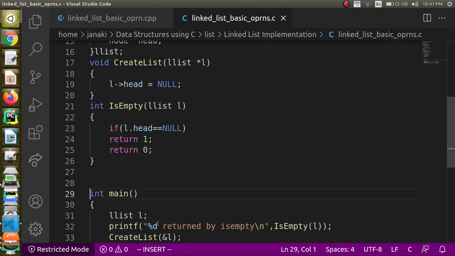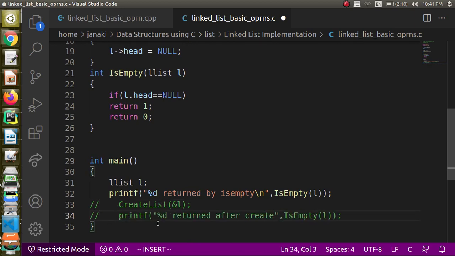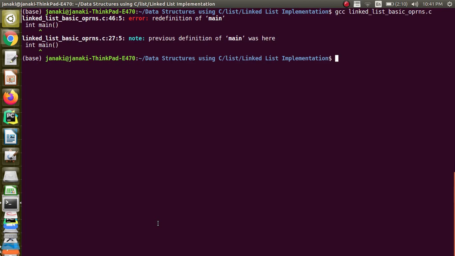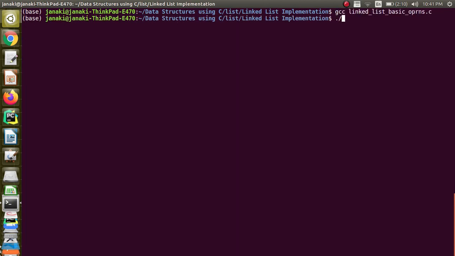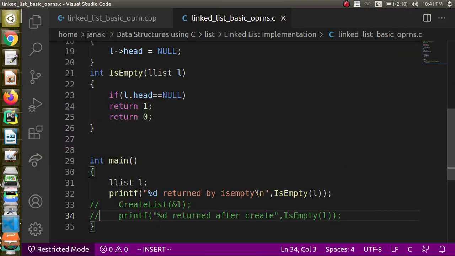So what we are doing here is exactly the same thing. You are creating a list and you are just going to print the value returned by IsEmpty. So let us run it, and what you see here is 0 returned by IsEmpty. 0 means false, but we didn't put anything inside the list. Why is it telling false? This is because head is not initialized, it has a garbage value. So IsEmpty thinks that it is not null.